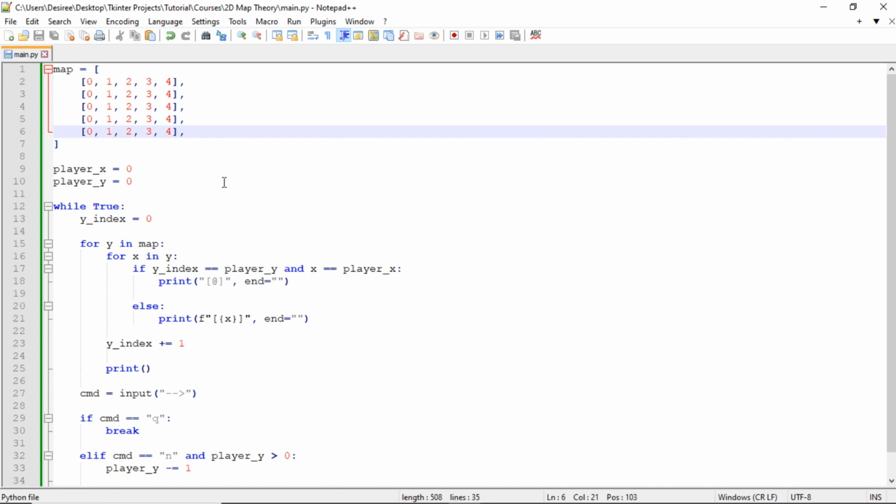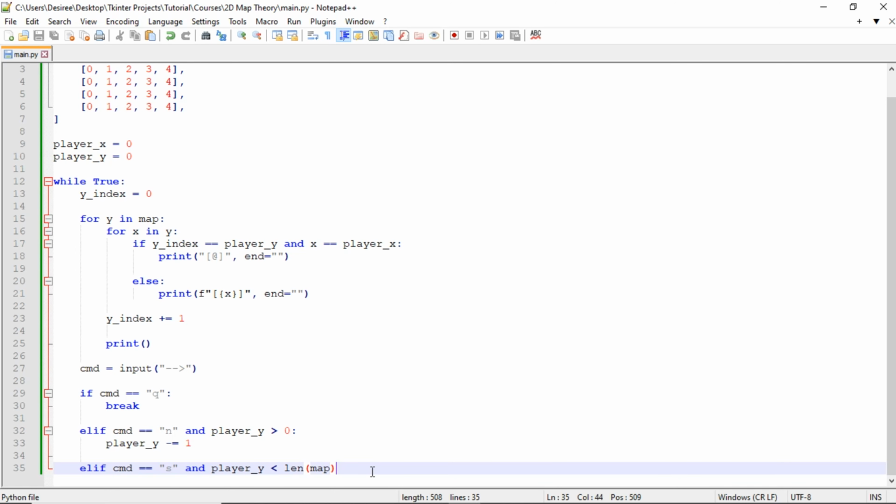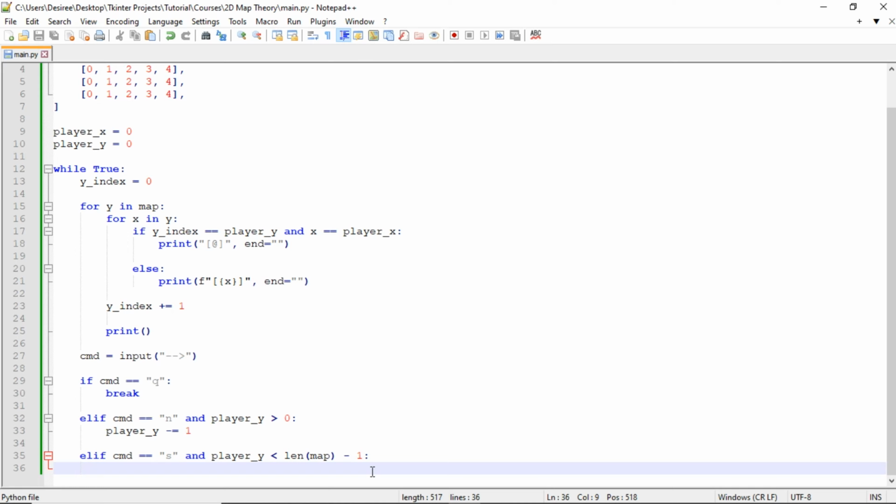So the length is 5, but the final index is 4. And 5 minus 1 is 4. So we'll do length of map, 5, minus 1, 4. So if player_Y is less than 4. So if both of these statements are true, we'll do player_Y plus equal to 1.